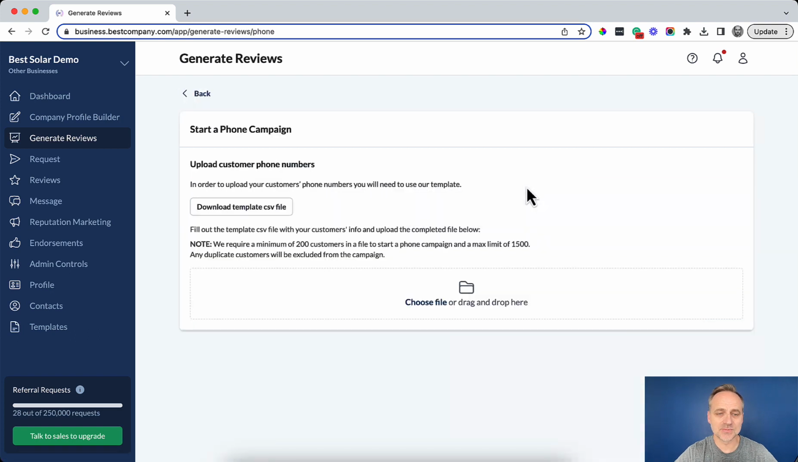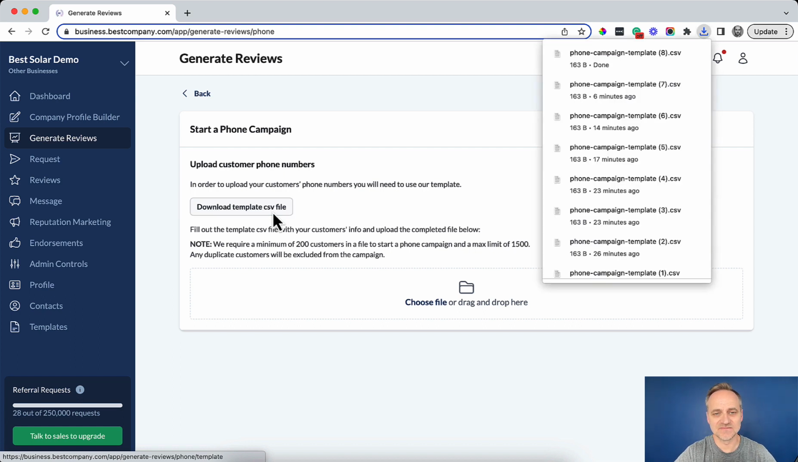So select that option, and then you're presented with the ability to upload a customer list into our system so we can start making phone calls and collecting these reviews. So first thing you'll want to do is download our CSV template. It has all the information laid out there for you. So I'm going to click on this button and download that CSV file.